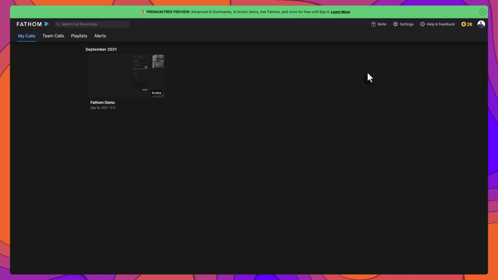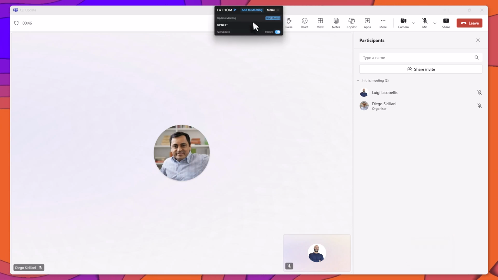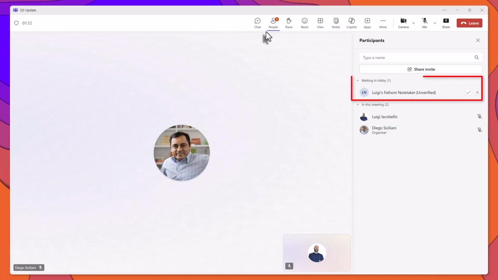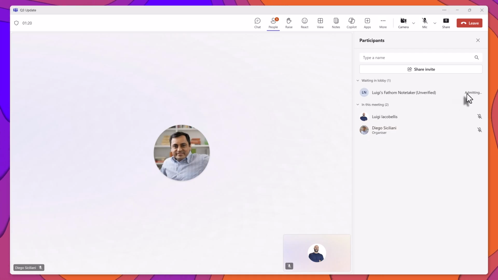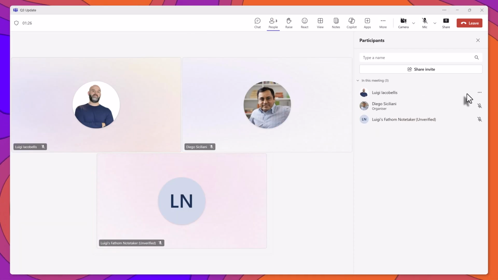To use Fathom during a Microsoft Teams meeting, open the Fathom desktop app once the meeting has started. Find the active meeting listed and click Start Meeting to have the Fathom bot join. You'll need to admit the Fathom bot from the lobby into the meeting. Once admitted, Fathom will begin recording and transcribing automatically based on your selected settings.